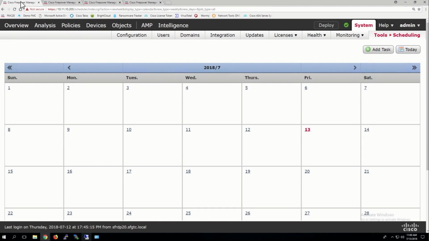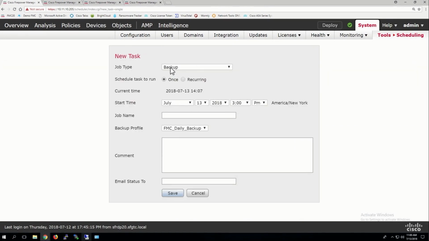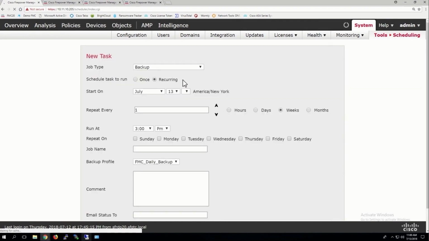So what we want to do now is look at a couple things. I want to start adding some tasks. We'll use some other tabs that I've opened up there. First off, I want to do a backup. Now this is going to go hand in hand. This is my FMC backup. This is going to go hand in hand with my system configuration.